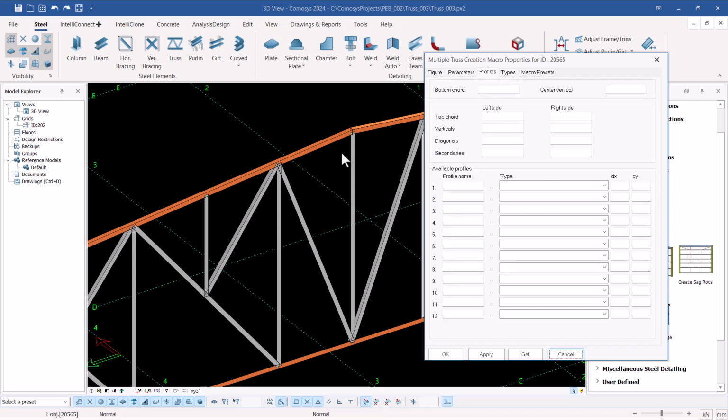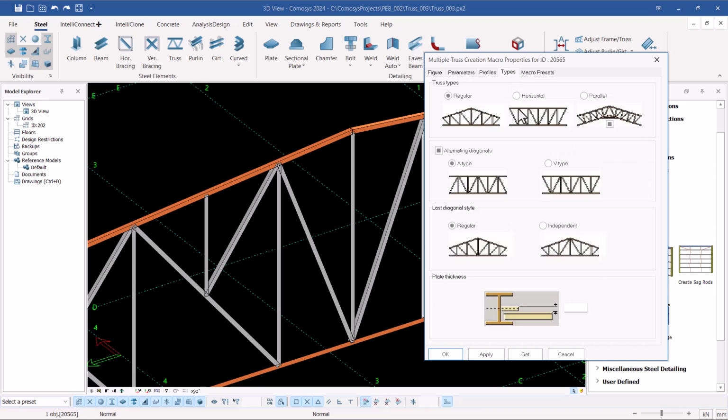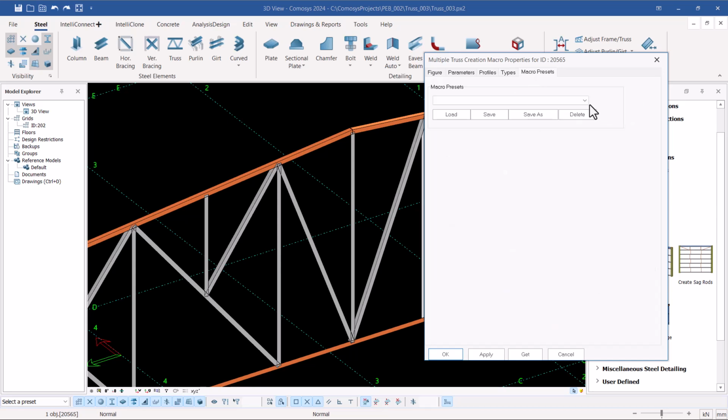I'll come to profile. Maybe you don't want these L-shaped profiles; you can change the profiles from here. If you need back-to-back angles or a cross angle, you can choose that for both top and bottom chords. If I come to types here, we have various types of trusses, and you can pick any of these. If I come to macro here, once you've created your truss, you can save that setting and apply it to various similar structures.